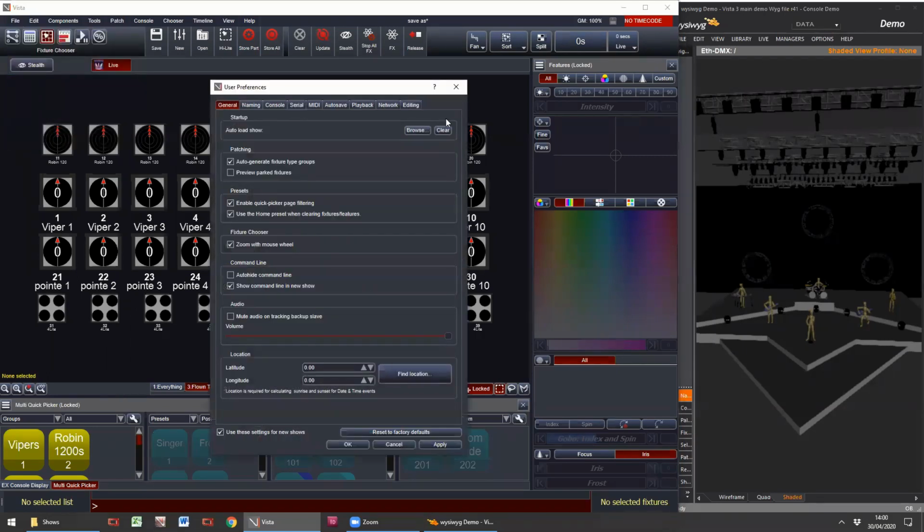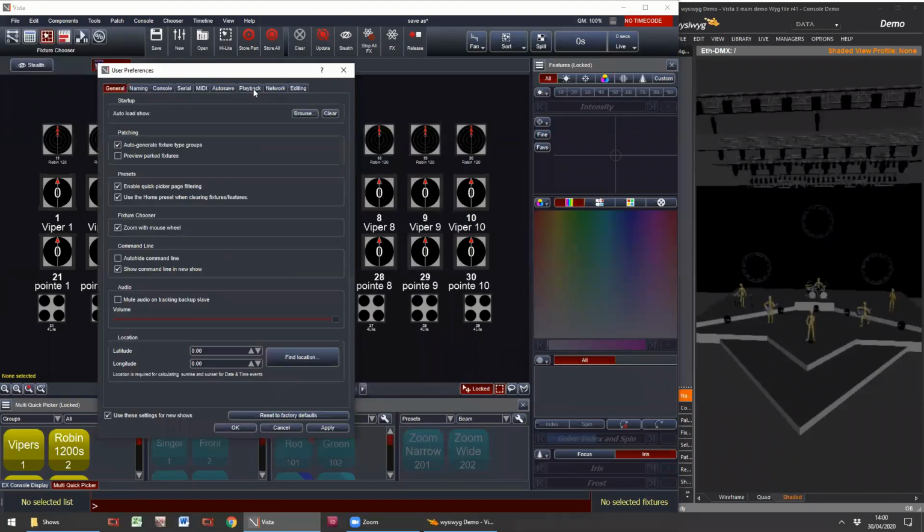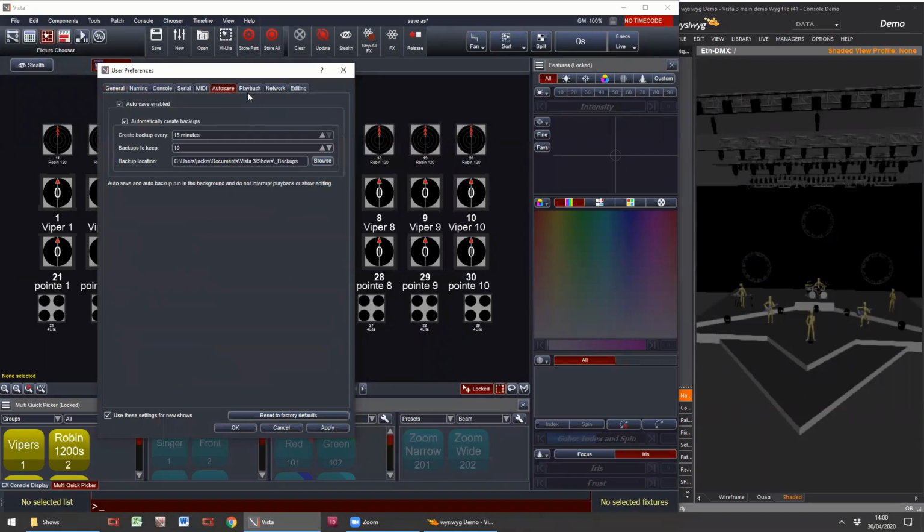We did talk about this yesterday, but just in case any of you missed it, we do have an autosave tab, and one of the new features in Vista 3 is the ability to automatically back up to an external device. By default, it's in your same shows folder, in a backups folder, but this could be a remote flash drive as well. This isn't to do with touring, of course, this is to do with all show files.